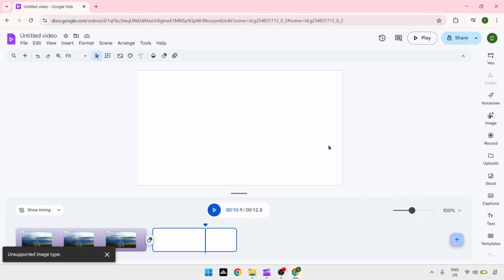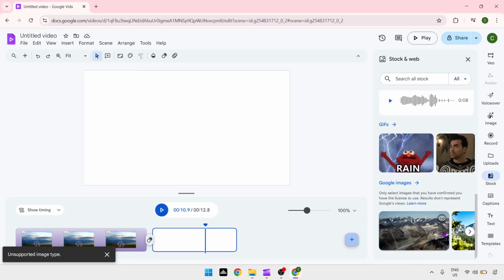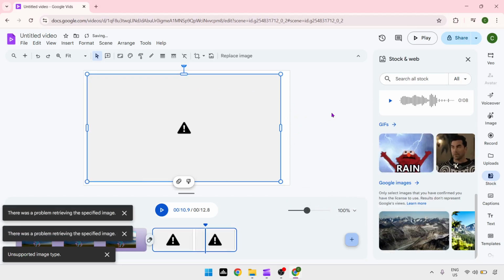You can also source images from the available library of Google Vids built-in assets. So in the right panel, just click on Stock. And here you can see various images that you can use and add to your video.